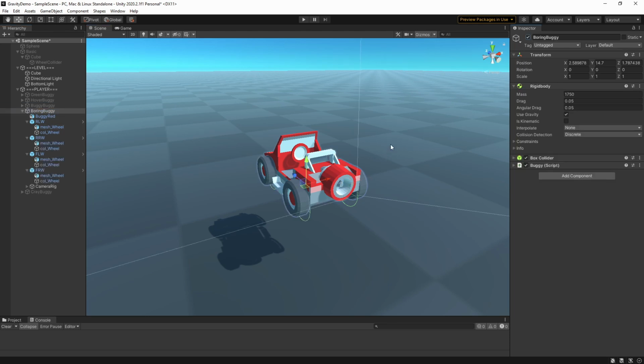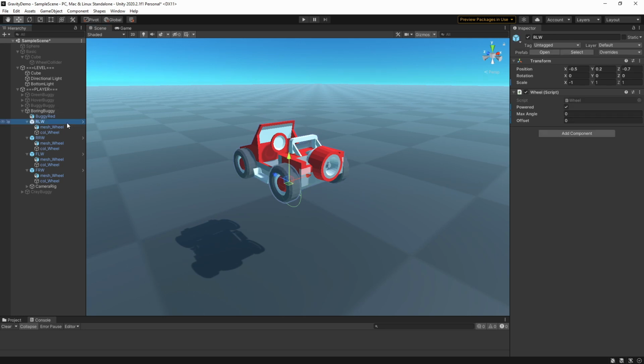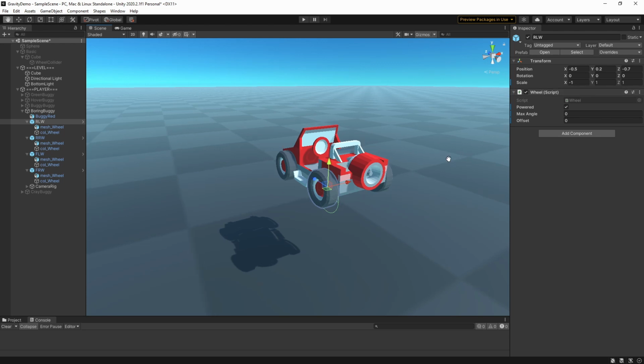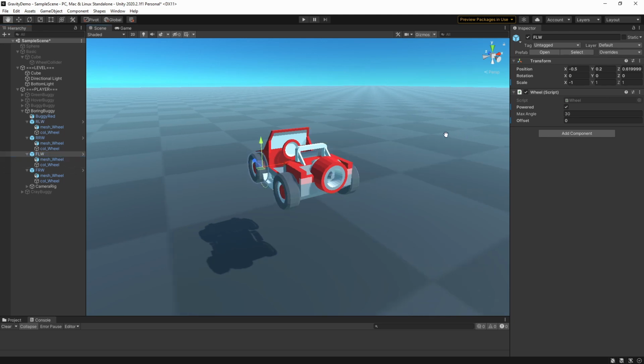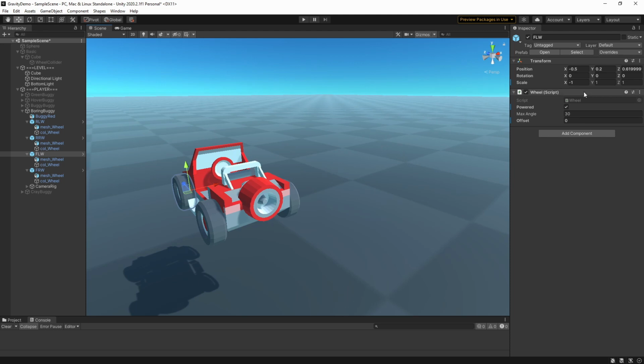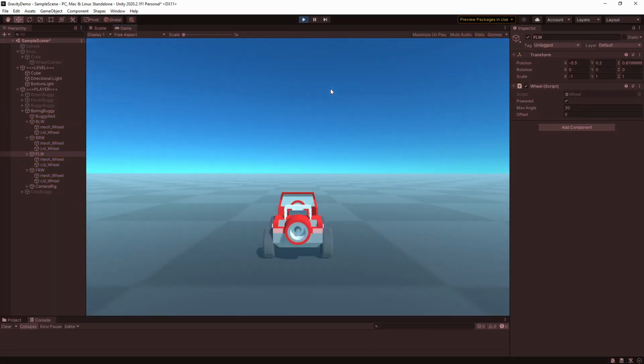Here I have my boring buggy, and with my boring buggy, my rear left wheel here has a scale of -1 on the X. And the same thing with this left wheel here, a scale of -1. And so now those wheel colliders, they're all facing forward, they're not rotated. We press play and the issue is fixed.